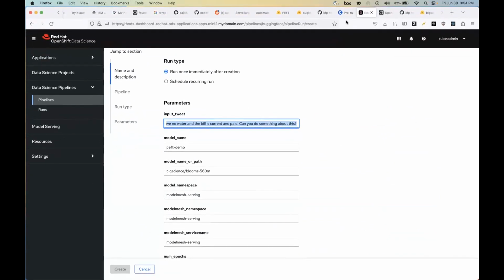On this page, you can see the request that I'm going to give. This is the text, which says that I have no water and the bill is paid. Can you do something about this? So this is a complaint. We want to see if it comes back with the correct answer for this one. I'm also running this in the Hugging Face namespace where the model is going to be present.